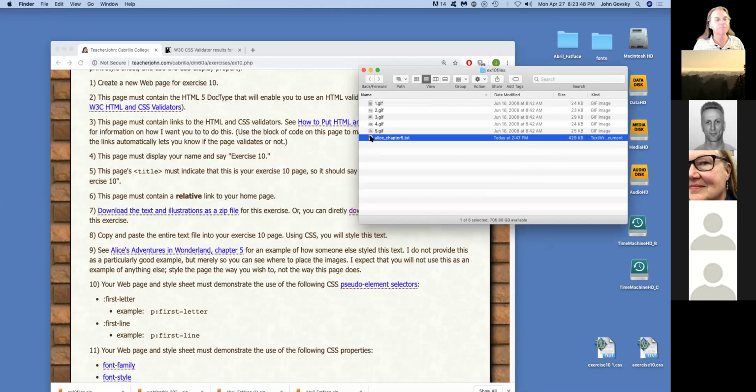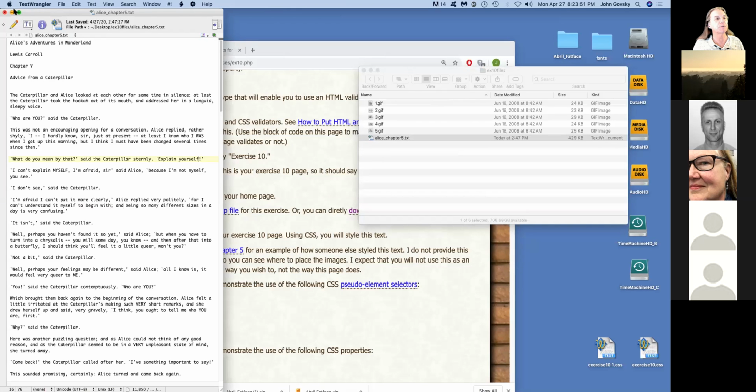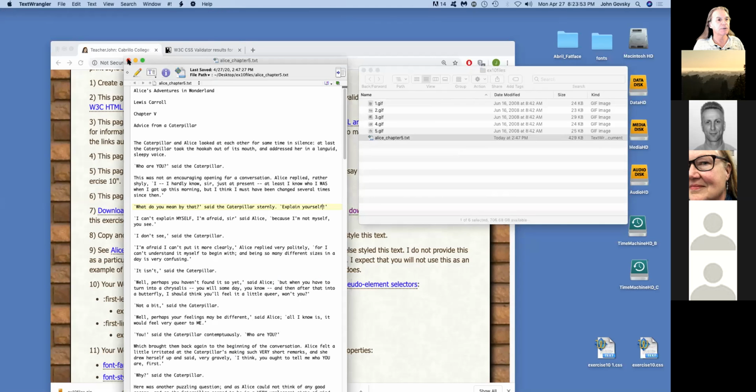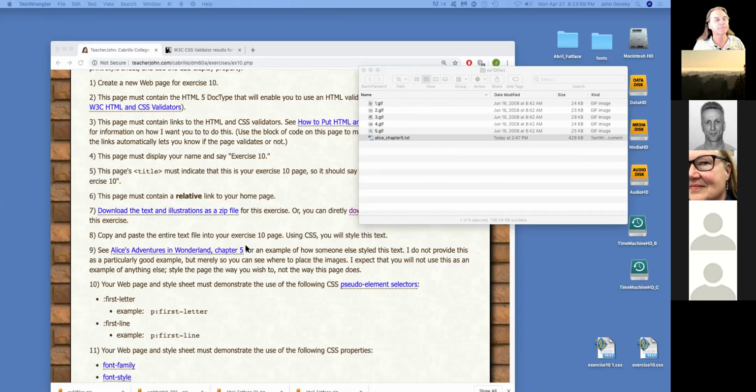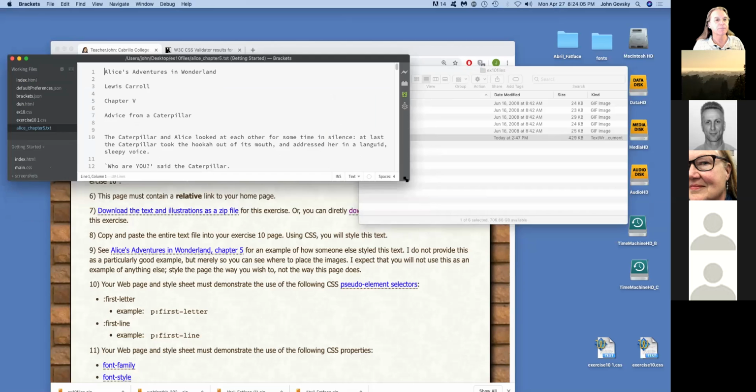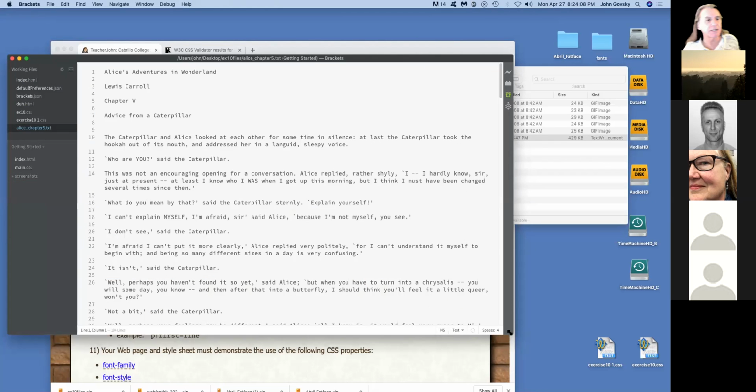The text file is a plain ASCII text file with a twist. I want to open this in Brackets because it'll be a little bigger to see. Oh, it's opened here, sorry. So this is a plain text file, but if you look at it more closely, you'll see something slightly odd, and that is that the beginning and ending single quotes are a little different. Can you see that? It's kind of small.